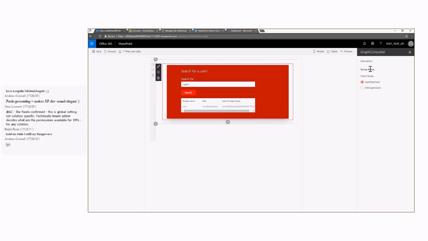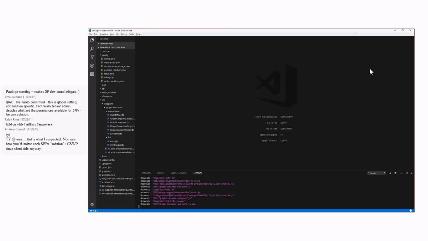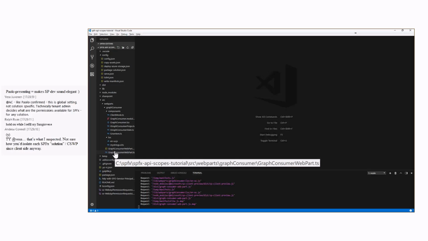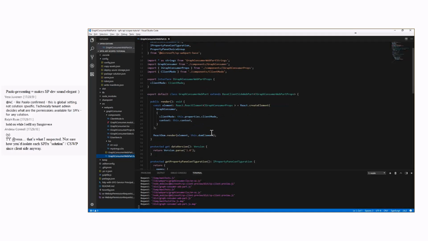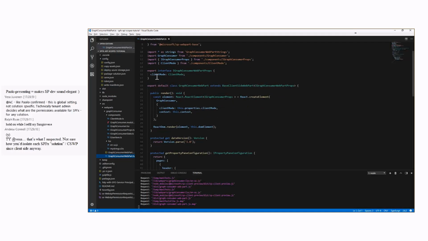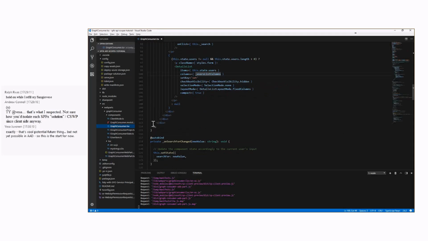So let me try to explain how this demo works. Let me switch to the source code of my solution. This is a SharePoint Framework client-side web part built using React, but it doesn't really matter what kind of development framework you use. My client-side web part is using the client mode property in its own properties to define what kind of client we want to use. But the key point of this solution is the React component.